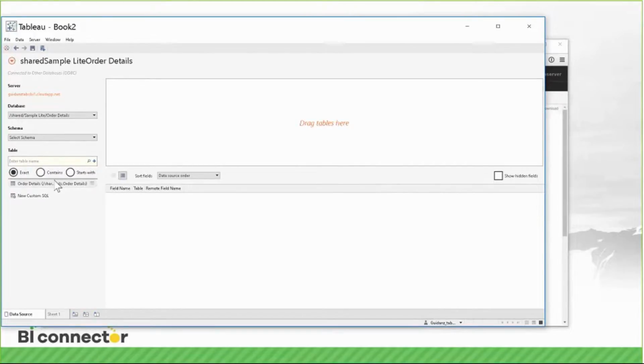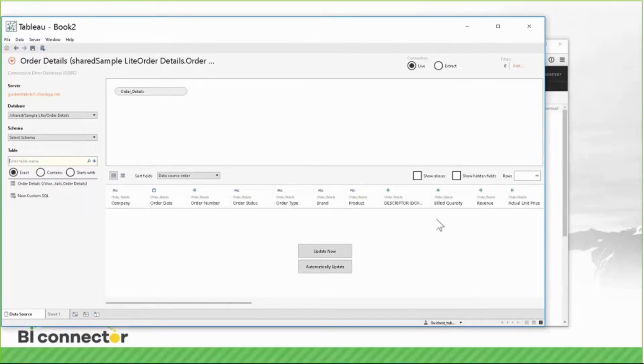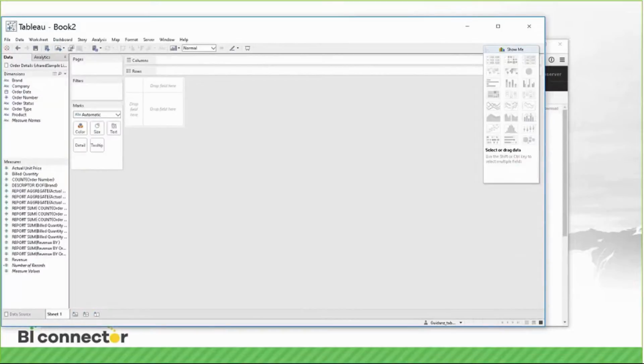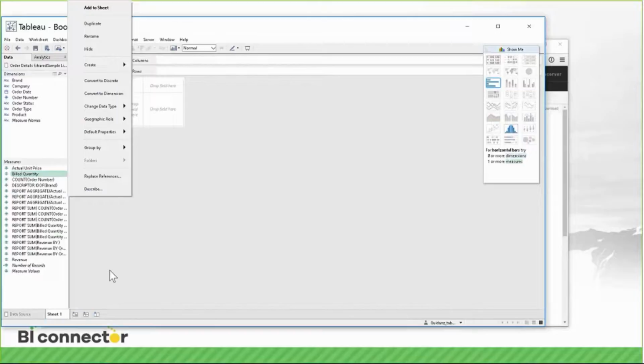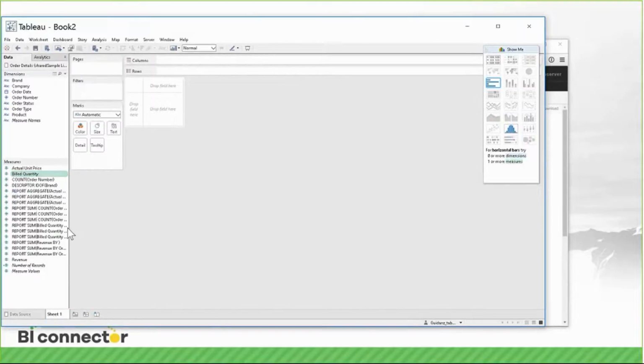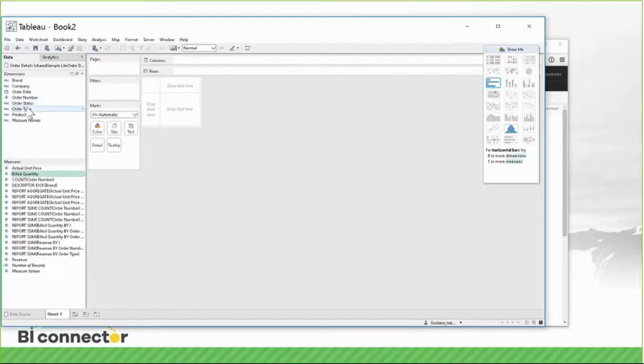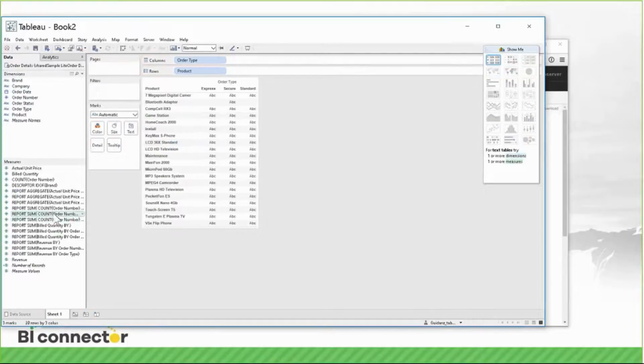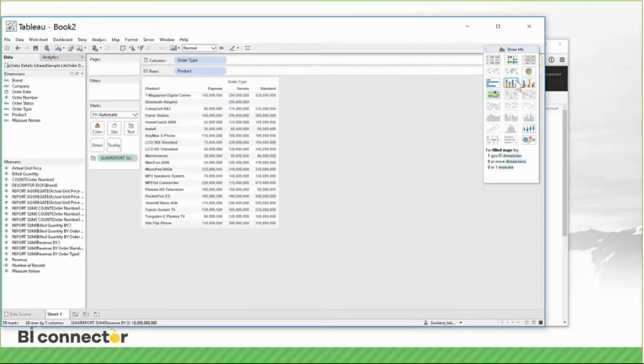Now the order details report becomes available as a table, similar to a table in Tableau. You can see all the data available here. Once you have it here, you can model it just like any other data source inside Tableau. In this case, let's say we want to see it by order type, and then by product, and you want to see the sum of revenue, and see how this looks.